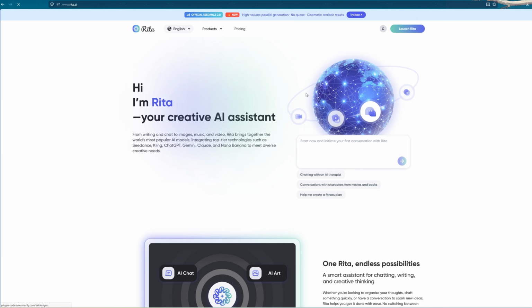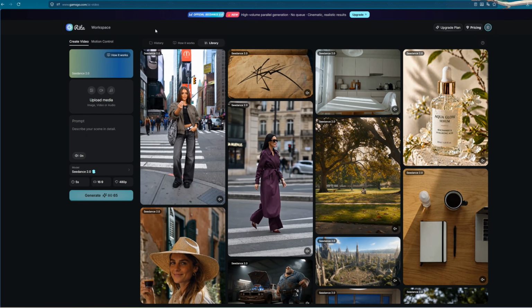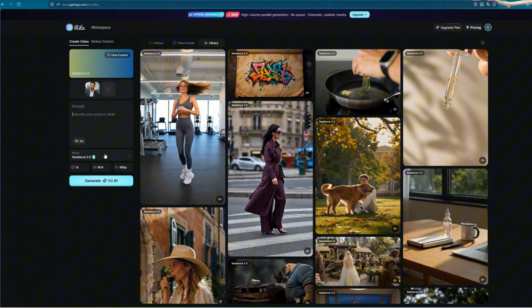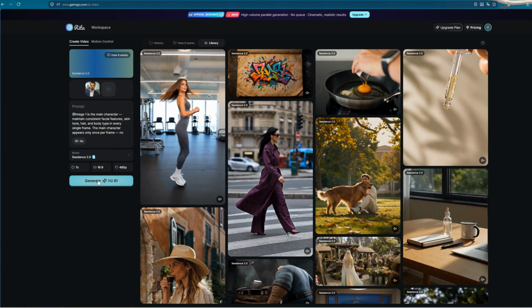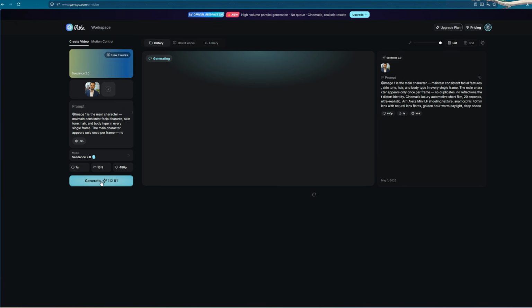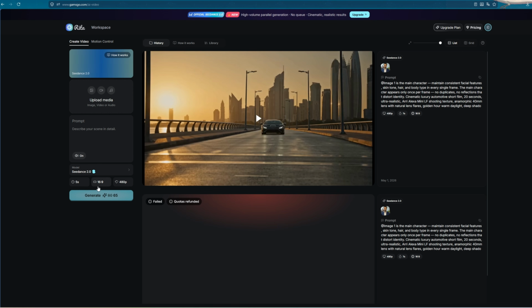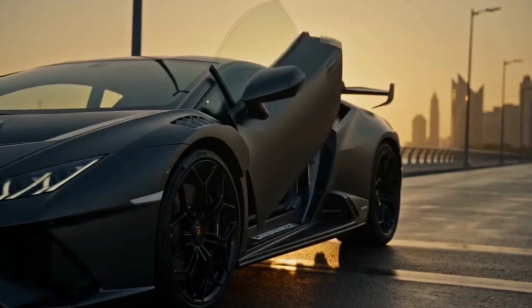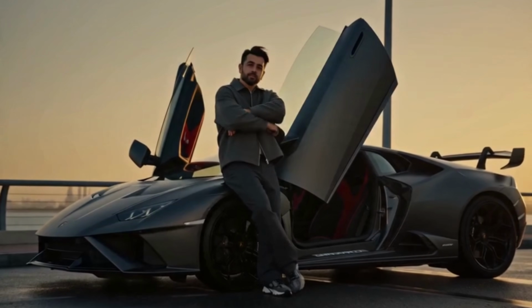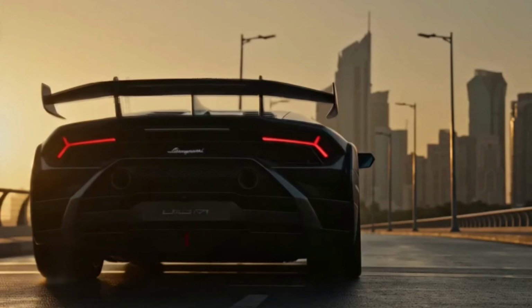Tool number 4 is Rita. Sign in with Google, get 100 free credits. Go to the AI video section, add your reference image, write your prompt, set it to 7 seconds, 16:9, 480p, and hit generate. It might throw an error occasionally. Just try again. It works fine. The result is genuinely great. High quality, clean output. And all I did was sign in with Google. Nothing else. That's it. If you have multiple Google accounts, you already know what to do.